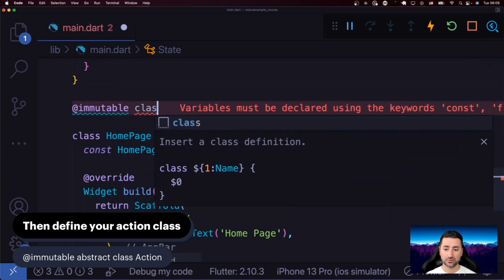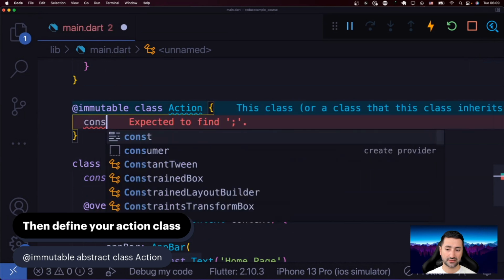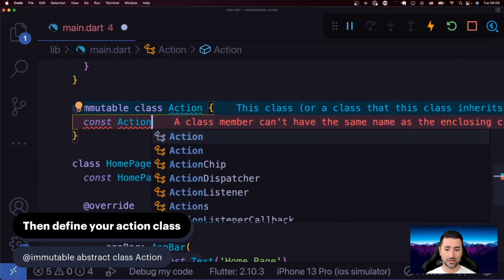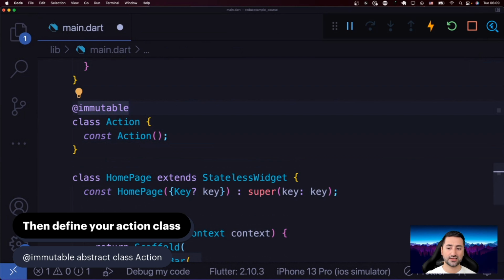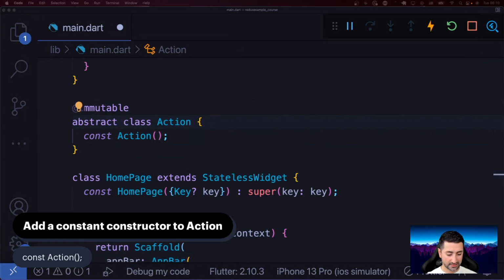So immutable class action, okay, and then let's create a constant constructor for it as well. So this action is completely empty, it is immutable, and actually we have to make sure it's an abstract class as well, so it doesn't yet have any logic at all. But all the other actions that we will create in this example will come from and extend this action class. This is just a good way of categorizing all your actions coming from the same class, action in this case. And you've also added the constant constructor to it.